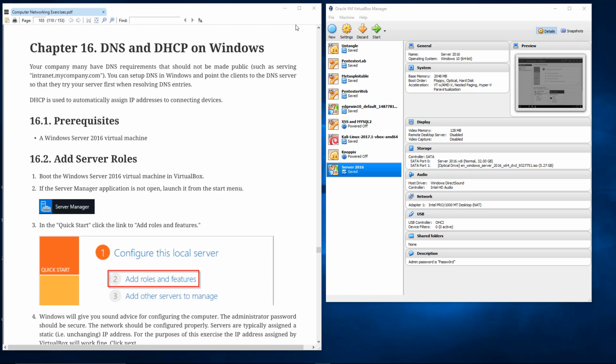Today we are going to set up DNS and DHCP on our Windows Server 2016 virtual machine. So we should start with that virtual machine already existing in VirtualBox. Last time I saved the machine state, which is basically like putting the virtual machine to sleep. So I'm going to go ahead and click Start to boot that up.